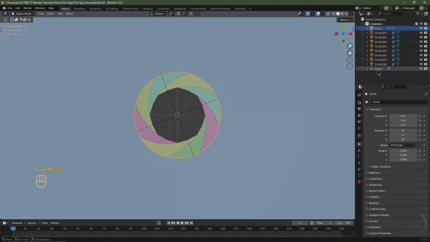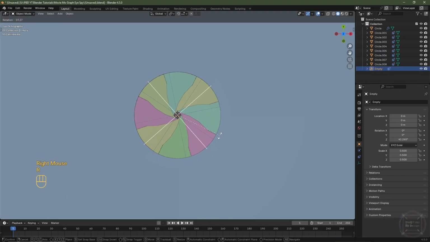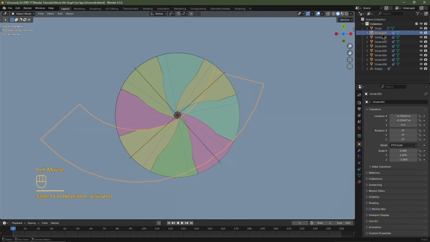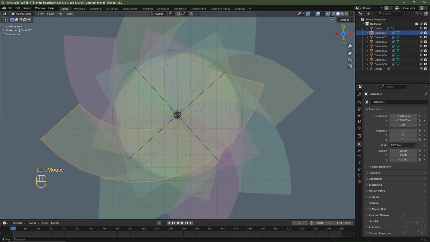I'll select my empty object. I'll hit R to rotate, and it's still not working as I want, so I'm just going to click it in place there. I'll navigate to my outliner, and I'm going to select the first flap, which is circle.001. I'll then enable X-ray view. I'm going to tab into edit mode. Let me think. I think it's this vertex here that we'll need to select.